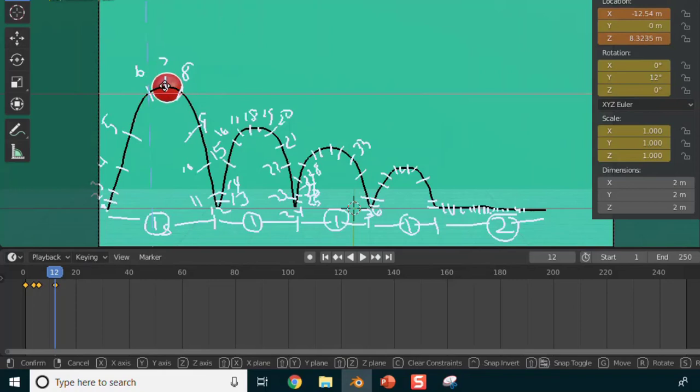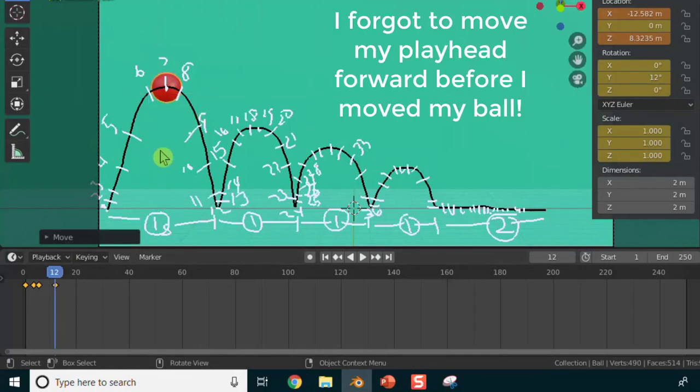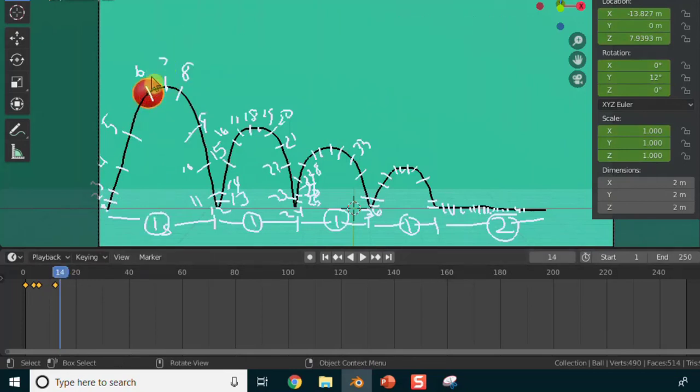Okay, we're slowing it down now. Oh, I made a mistake. Can you tell what I did? What did I do? Hit Control Z. I forgot to move it up a keyframe. So remember, we're going by 2. 7 times 2 is 14. Now I can move it up there.